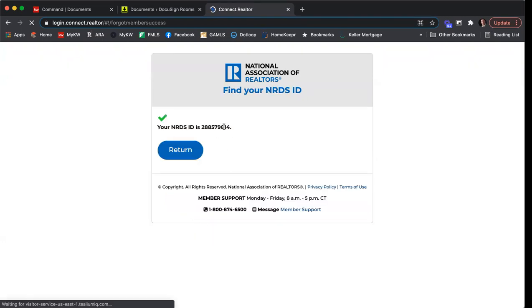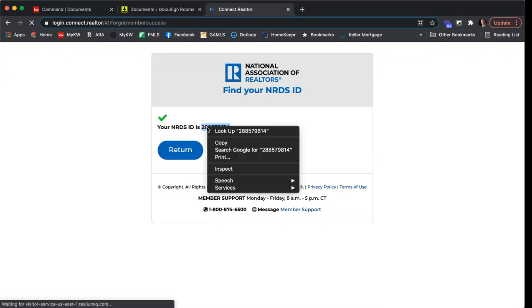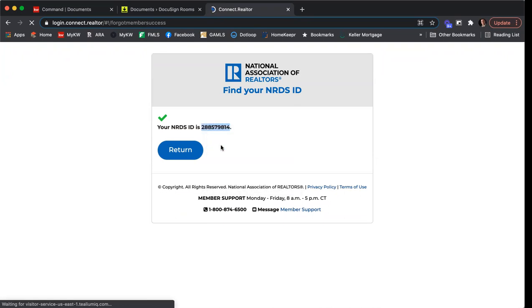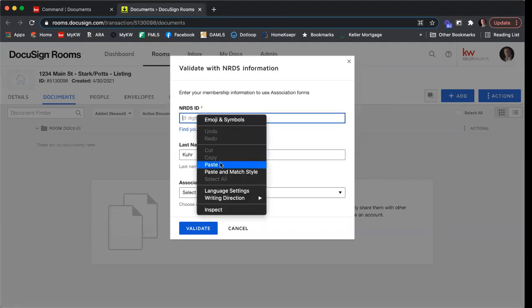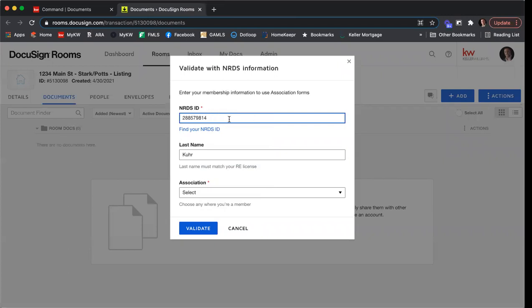So I'm just going to highlight that here, right mouse click and copy it. And then I'm going to close this tab because I don't need it anymore. I'll come back into the DocuSign pop-up window and paste in my NRDS ID in this toolbar here. My last name needs to be the last name that matches your license number and the name that you used when you joined the Realtor Association.